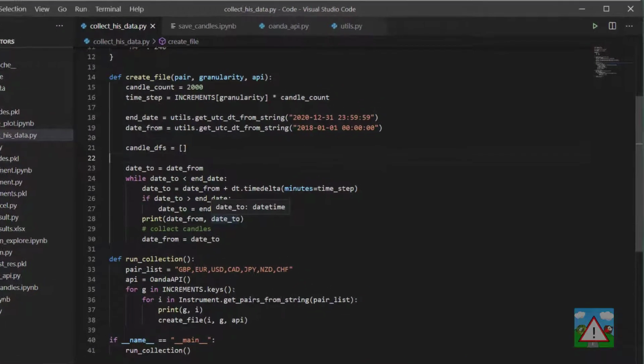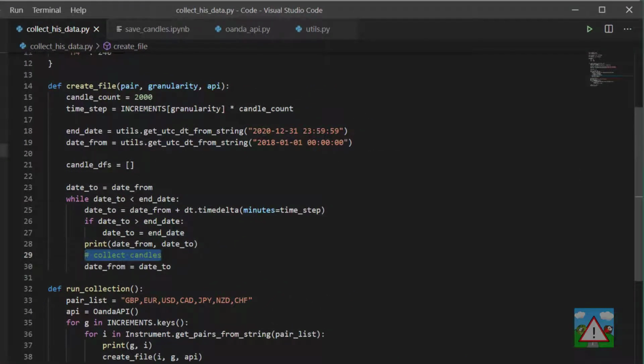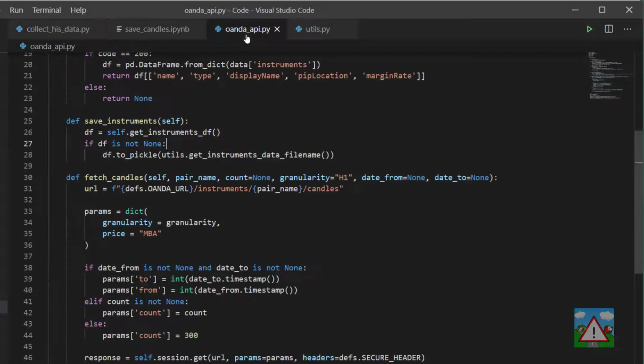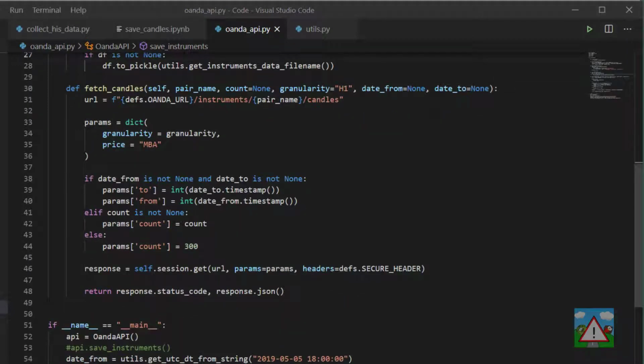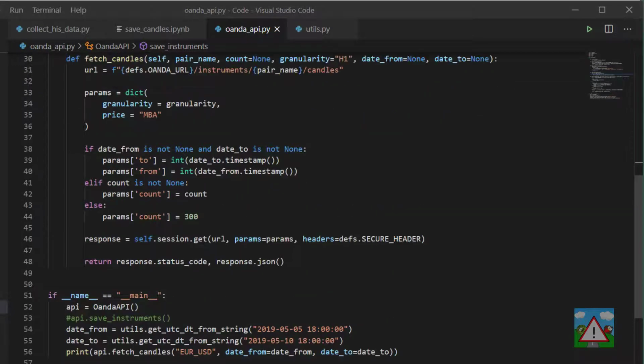So it's time now to fill in the collect candles part, which means we need to use the Oanda API. Before we do that, I want to go to the Oanda API and the fetch candles function. Now there is a slight issue in the way that this function is written. Down the bottom here, we're getting the response, and then we're returning the response status code and the response.json.